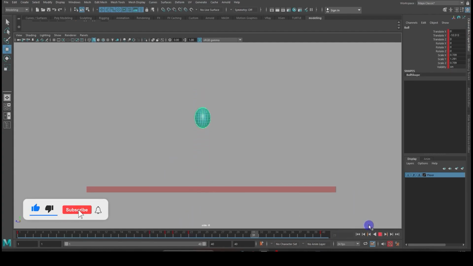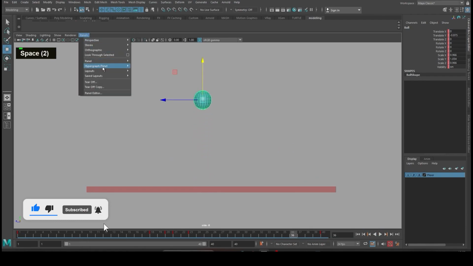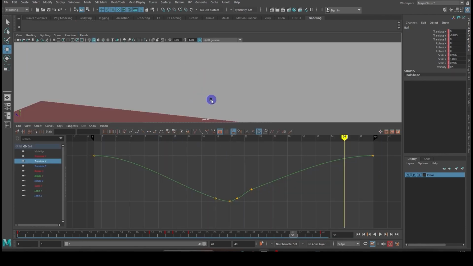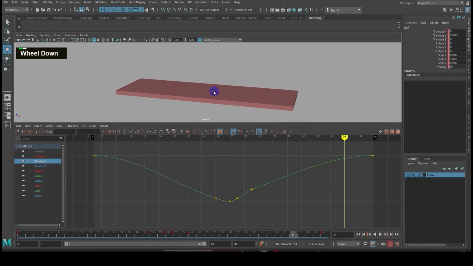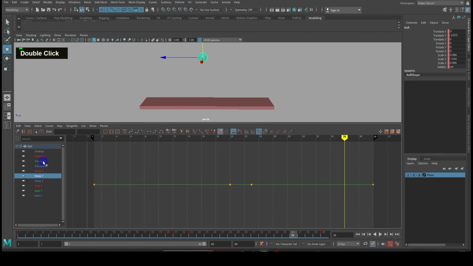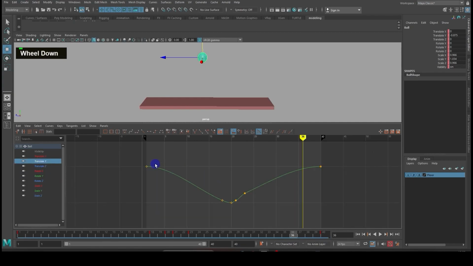So now if I play, now it's time for the graph editor. You can also open it from panels, saved layouts, perspective graph editor. You can see both your perspective view and the graph editor view at the same time. So here it is. Now select the top controls and make them auto tangent, and the bottom controls linear tangent.